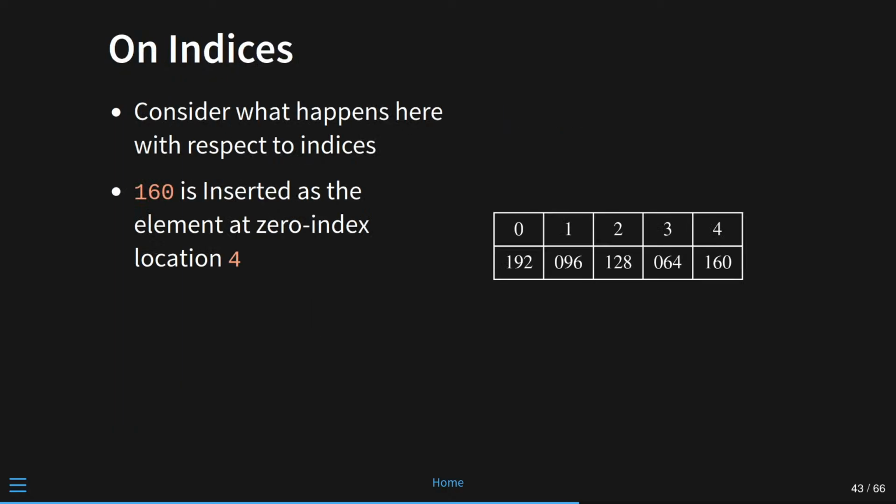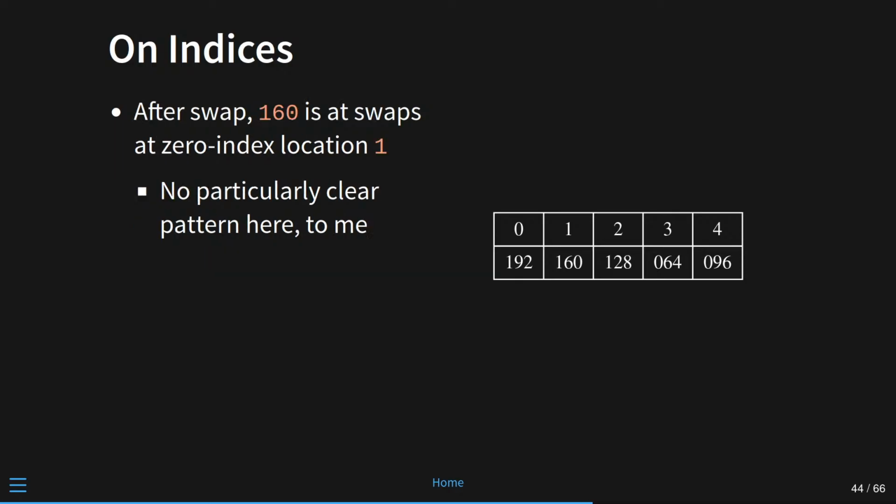Okay, so what's going on here with the indices? We can think of this relatively straightforwardly by saying, hey, look, 160 is inserted as the element at 0 index location 4. Why am I saying 0 index? Because since I'm giving something by an index, I have to say what it's indexed by, right? So if I'm 0 indexing, 160 is at index 4. Okay. I'm going to change it or swap it or test it against its ancestor at 0 indexed position 1. If I were to implement this algorithm, it requires some certain amount of thinking to understand where the ancestor node is for any newly inserted node.